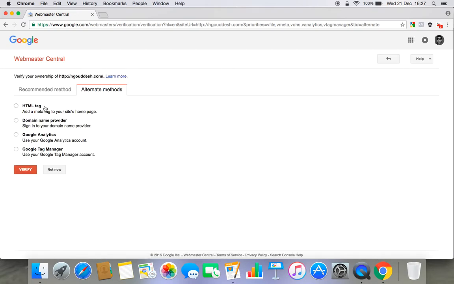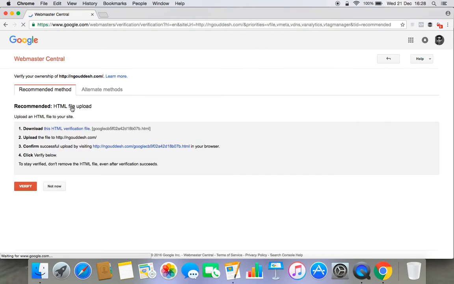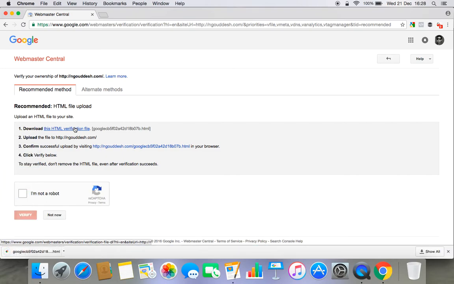The reason being, you have to go back to your website, and in the theme, you have to put this code between the head part. So if in future you change the theme, this verification will automatically go away. So what I suggest is the recommended method, where we simply download the HTML code, and we'll try to do the verification through this. So let's proceed with this.